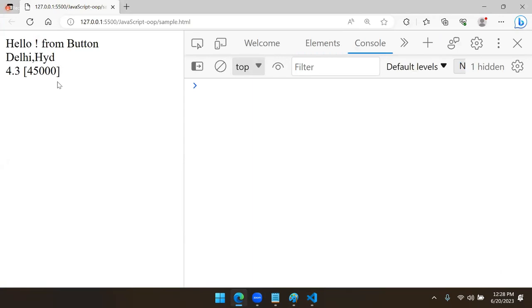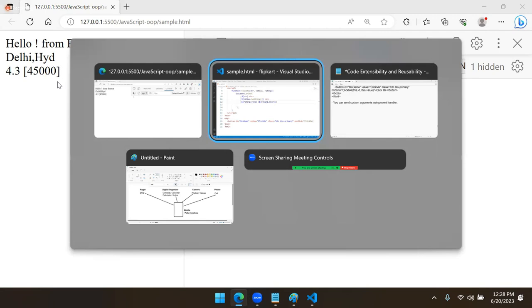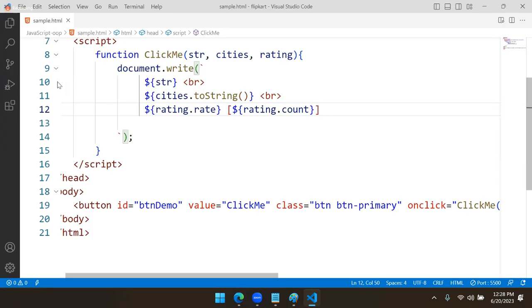We can send custom arguments, any number of arguments. You can use rest and spread syntax. So event arguments along with the default ones.